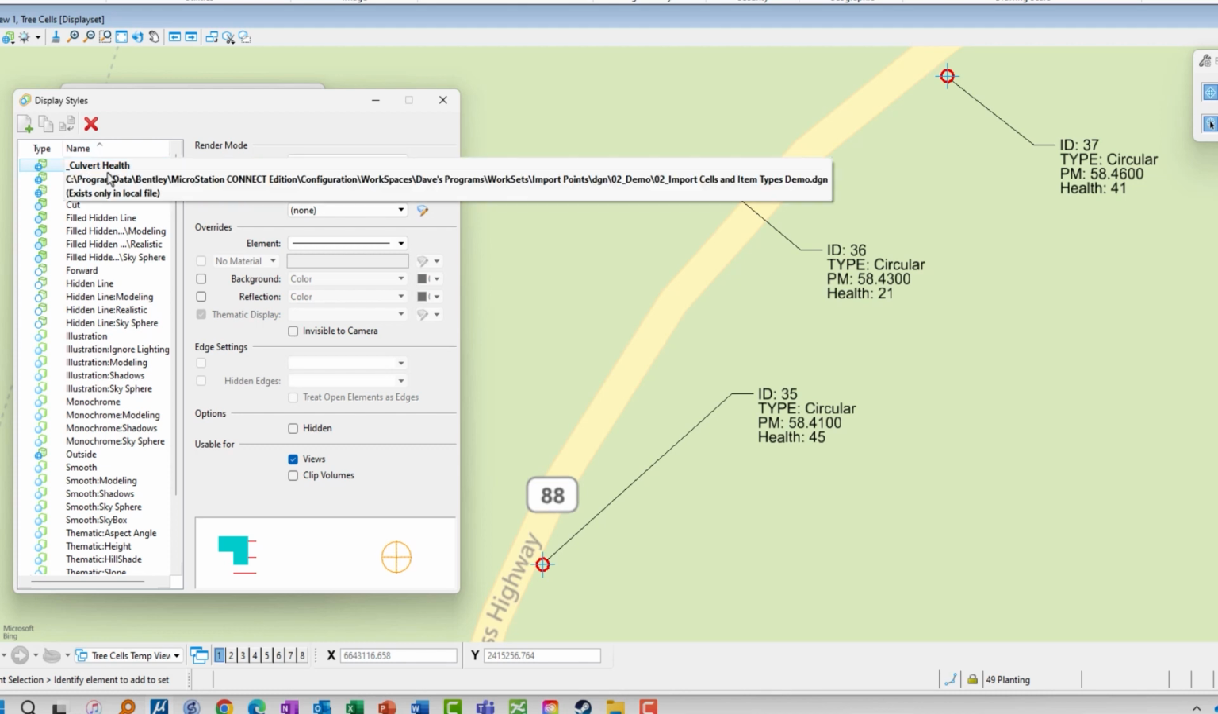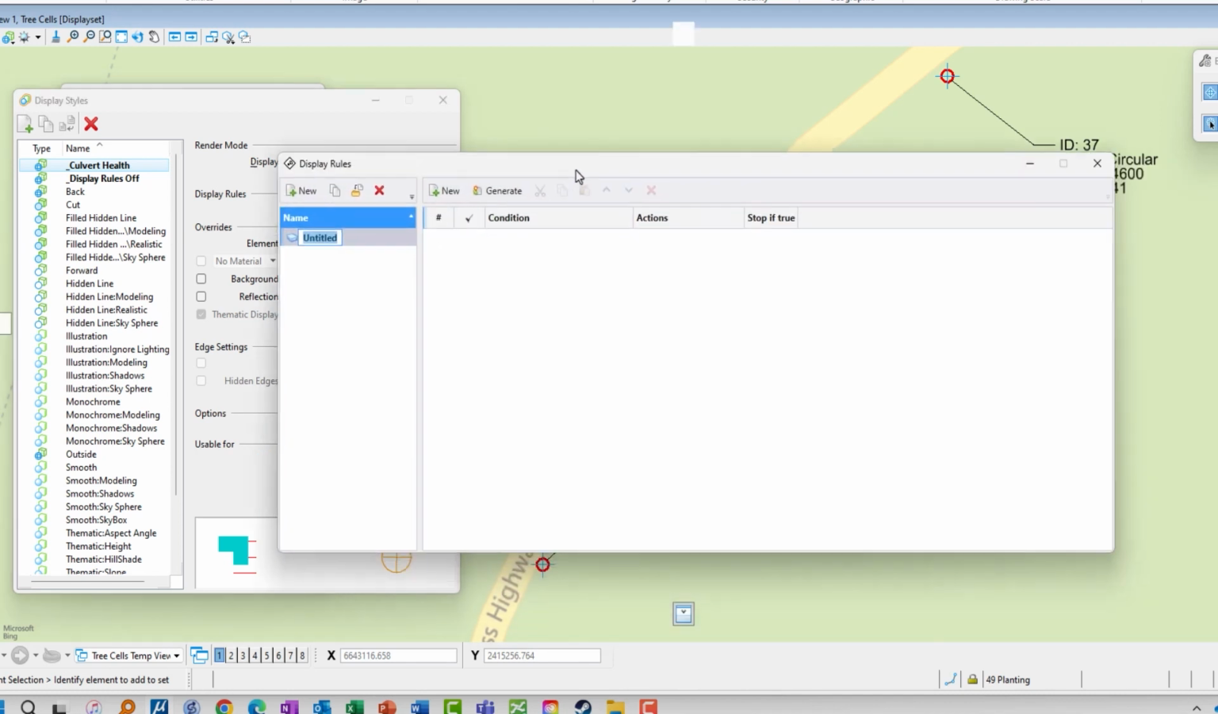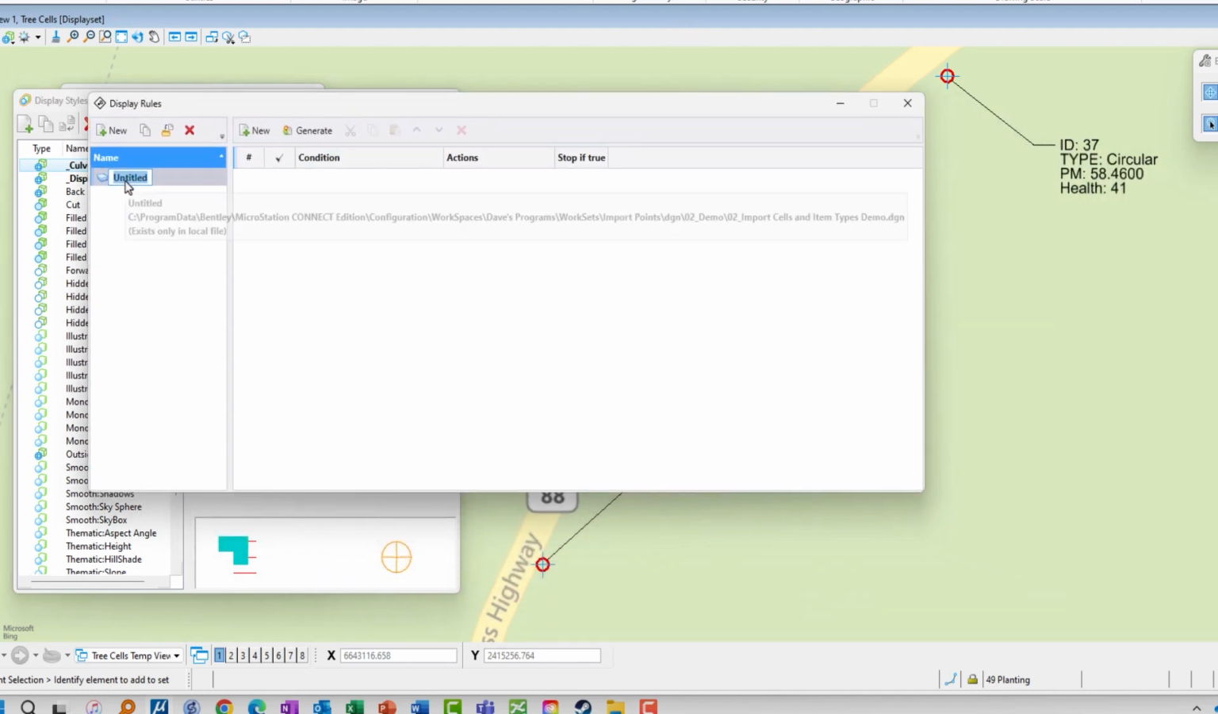But if I choose Culvert Health, to the right here where it says Display Rules, this is new in MicroStation CONNECT Edition. If I click here, I don't have any display rules. I'm going to define one. This is the dialog that comes up, and here I'm just going to go ahead and type in Culvert. Could call it anything I want. To the right, this is going to be an easy one because I have a range of values that are assigned. So I'm just going to go to the generate.